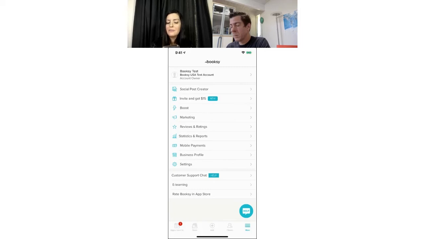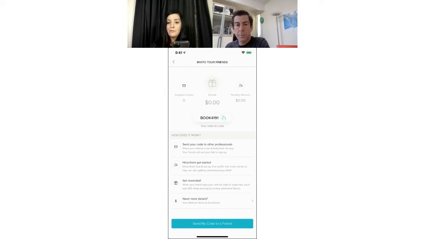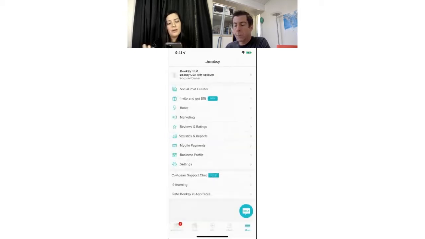And then right above that is your referral code. So this is where you can refer your friends to use Booksy. You get $15 for every referral. It is deposited cash through your account, which you set up in mobile payments. So the only way that we can pay out those referrals is if you've already gone through mobile payments.